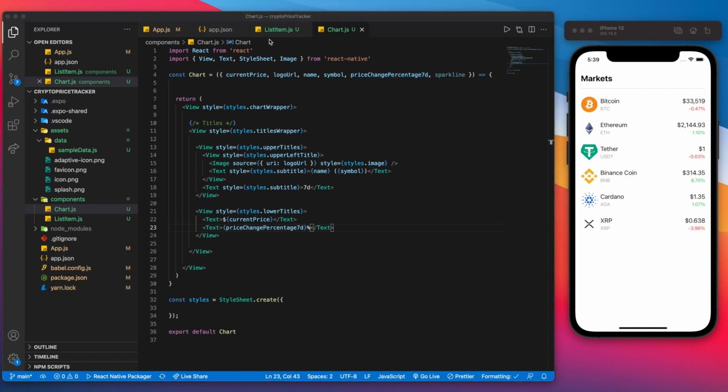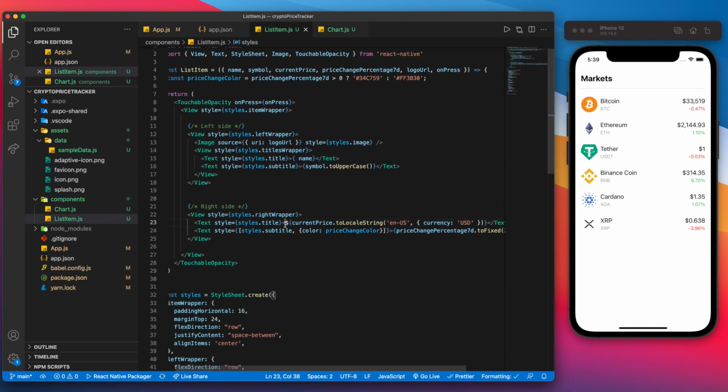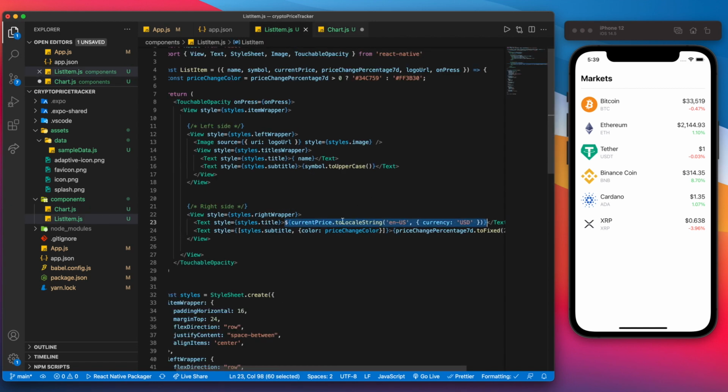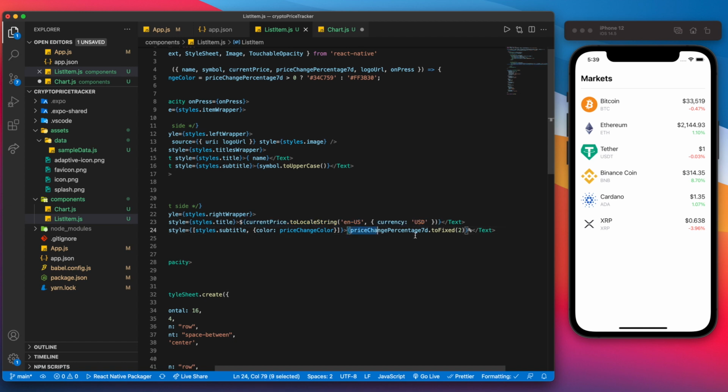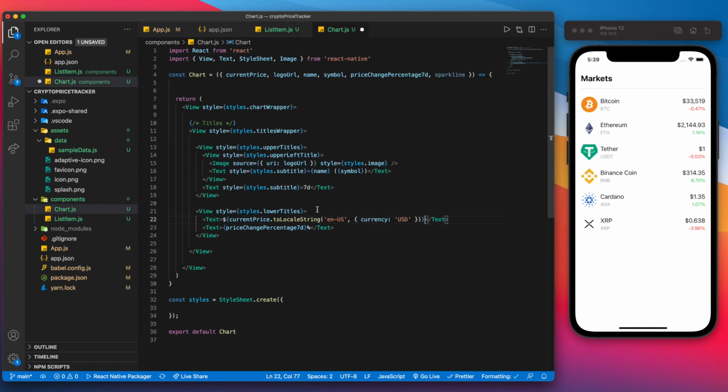Now, similar to what we did in ListItem, we can make sure that the current price is formatted like the US dollar is supposed to be formatted. So we could just copy over that code. And we could do a similar thing for the percentage where we wanted to have 2 decimal points. So we could go copy over that code. So let's copy all these styles over. And actually real quick before that, let's just paste in the styles over here.